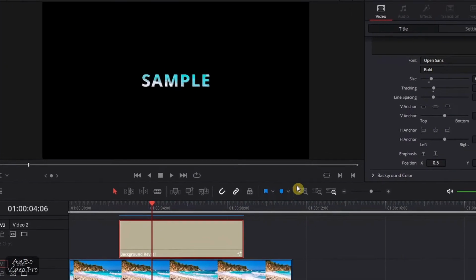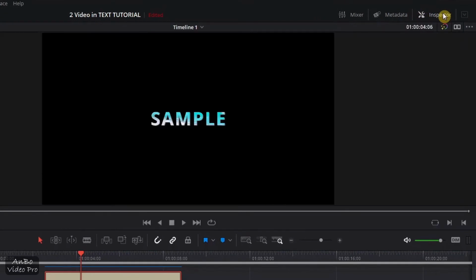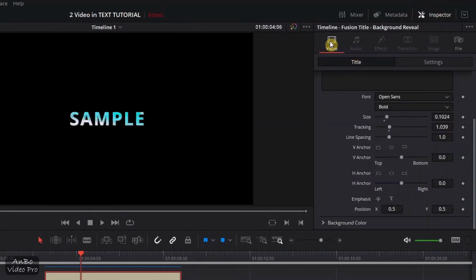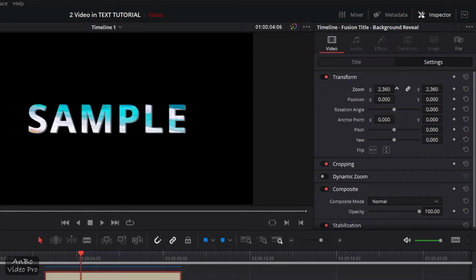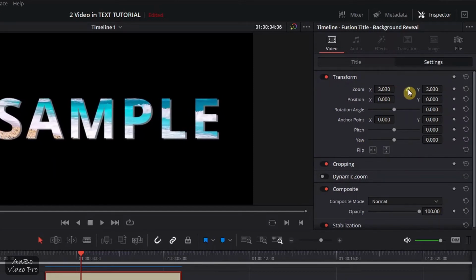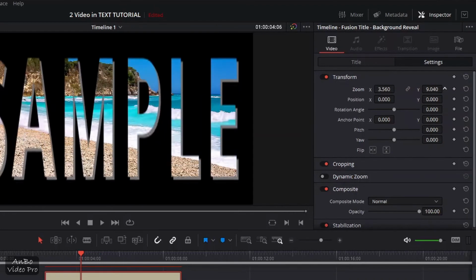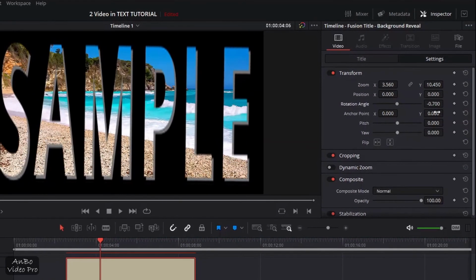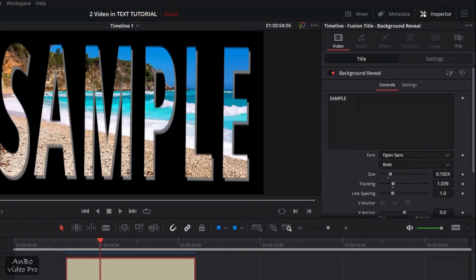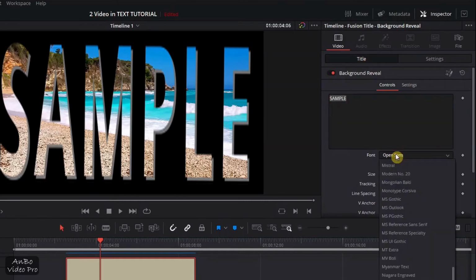Click on the text and adjust the parameters in the inspector here. Click on the video section, and underneath you have 2 tabs, title and settings. Under the settings in the transform section, you can change the zoom. If you also click this chain, you can change the zoom vertically or horizontally. You can change the position, angle. You have a lot of options like pitch and yaw. Under the title tab, you can also change the text in this edit page. You can change the font.